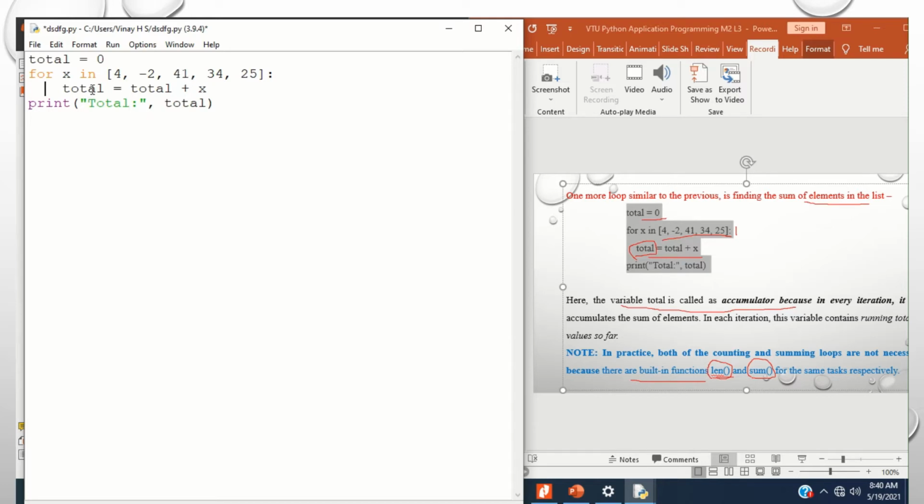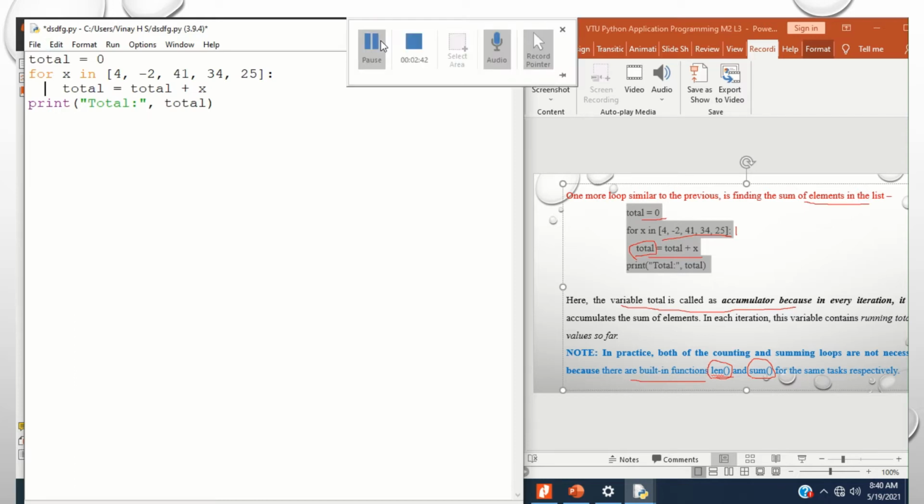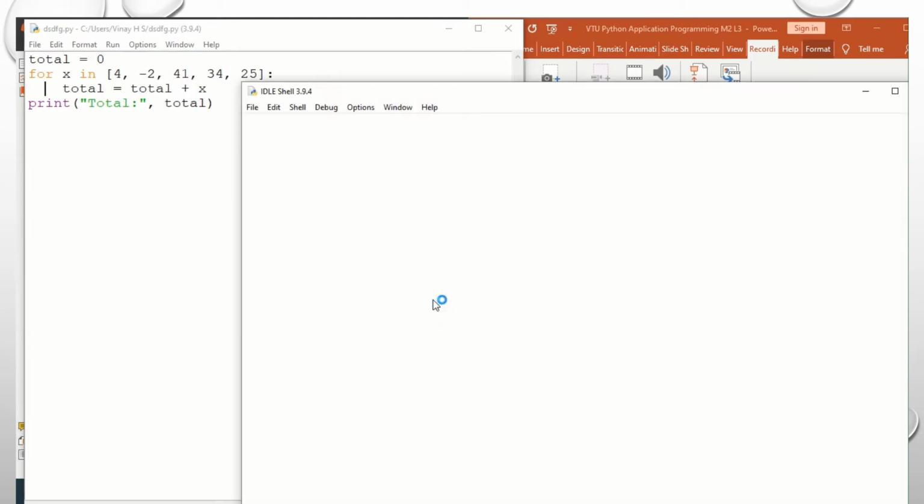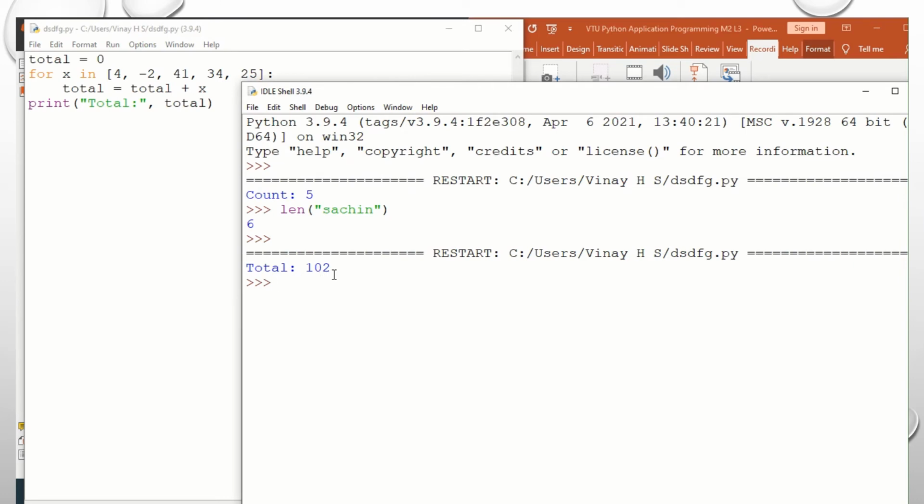After that we declare one condition, and then the increment statement. The statement is total is equal to total plus x. After the increment, we are going to print the sum value. If you run this code, it will give the sum of these numbers. Just run this, and it will give 102. So the sum of these numbers is equal to 102.